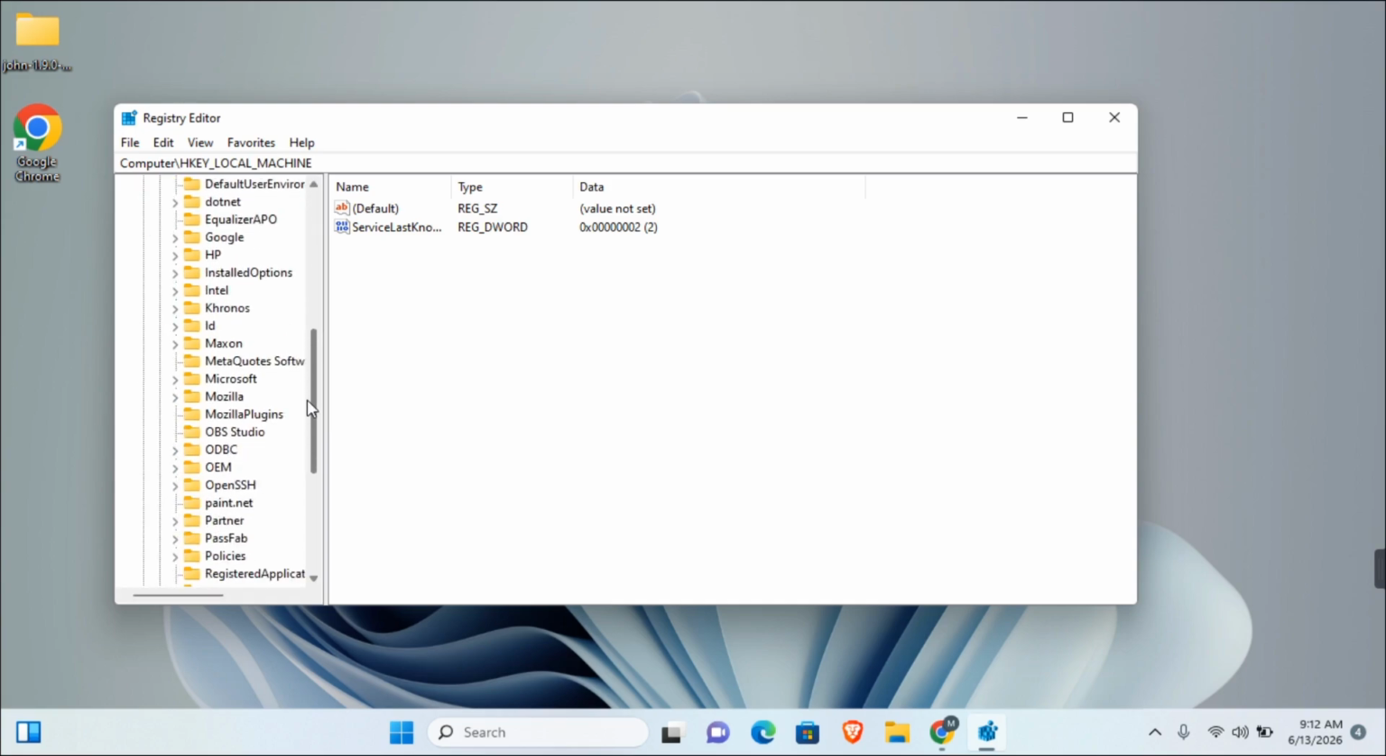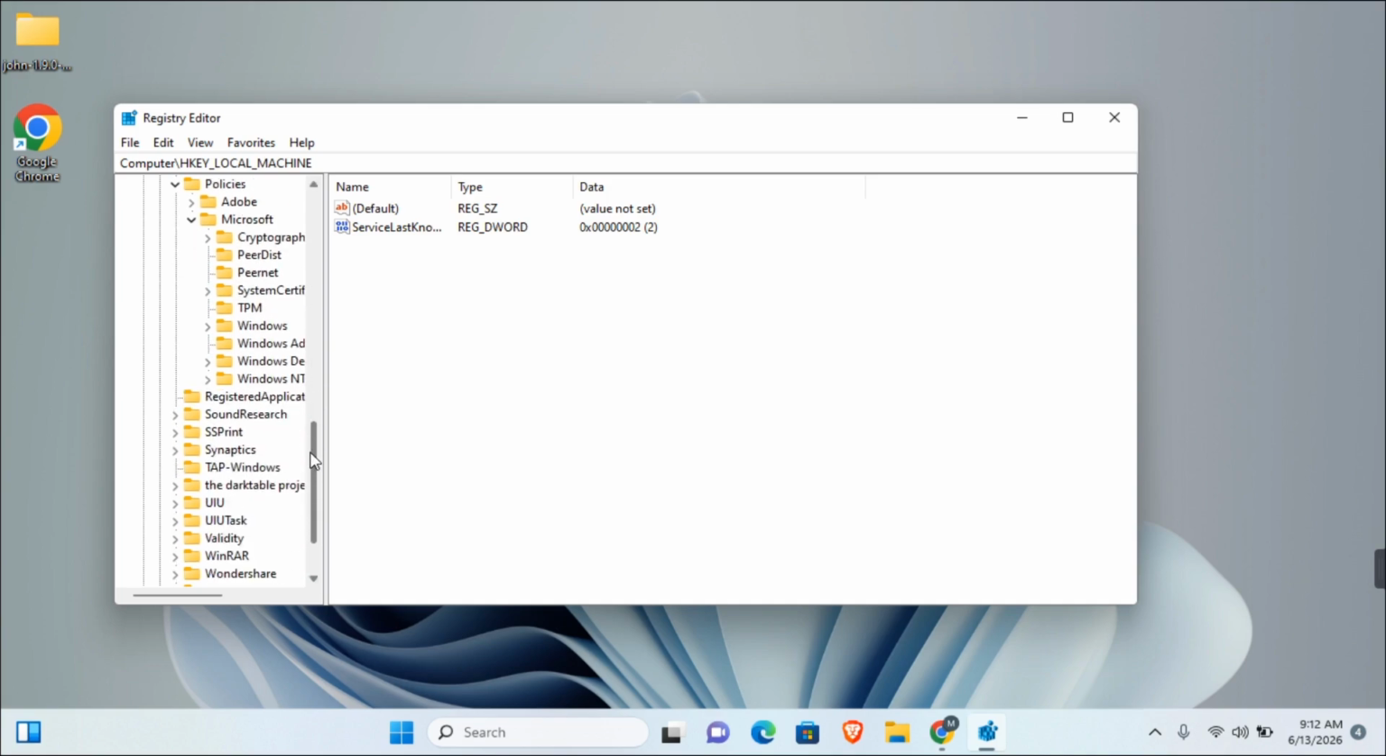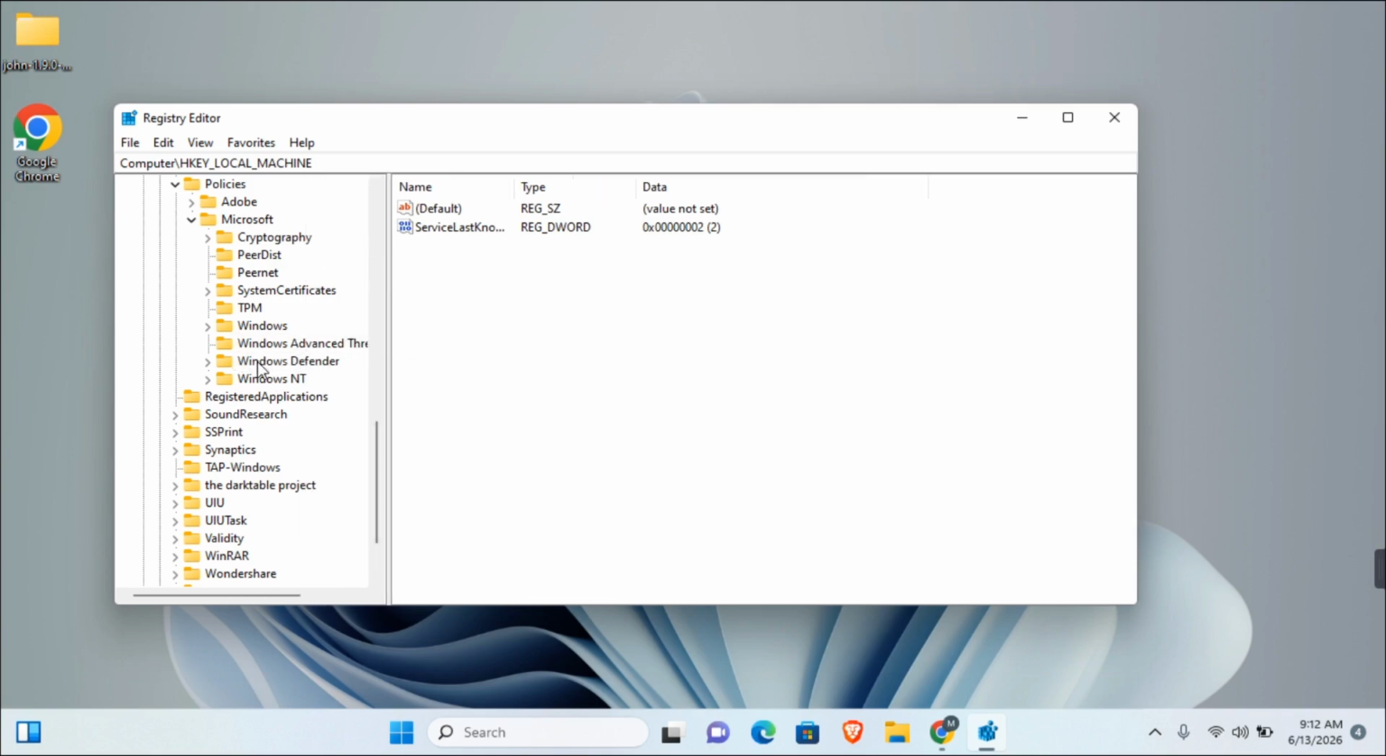Under Software, we want to find Policies. Expand Policies, and then you can also expand Microsoft. What we are looking for here is Windows Defender, so you can also drag in this section to see more. So on Windows Defender, you can expand it, and all we have inside is Policy Manager. Now you can click on Windows Defender in this section here, and there is only one file inside. We need to make some changes in this section to be able to stop Windows Defender.